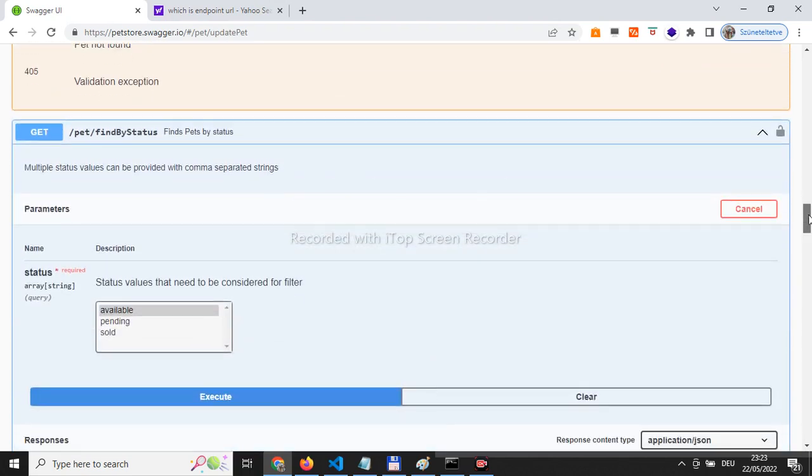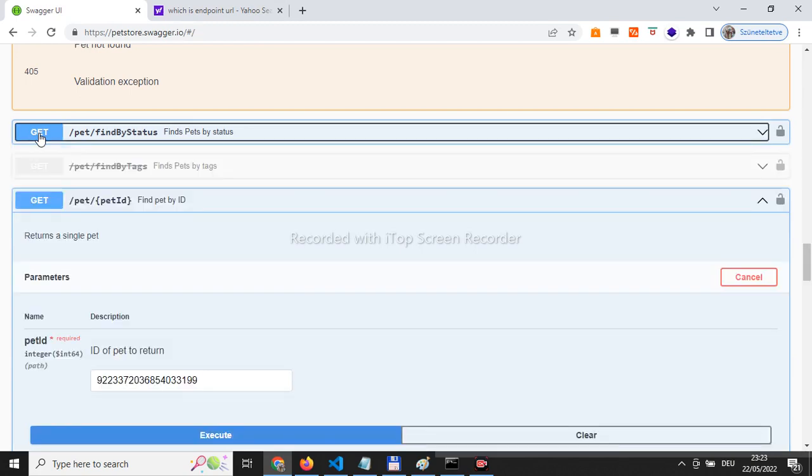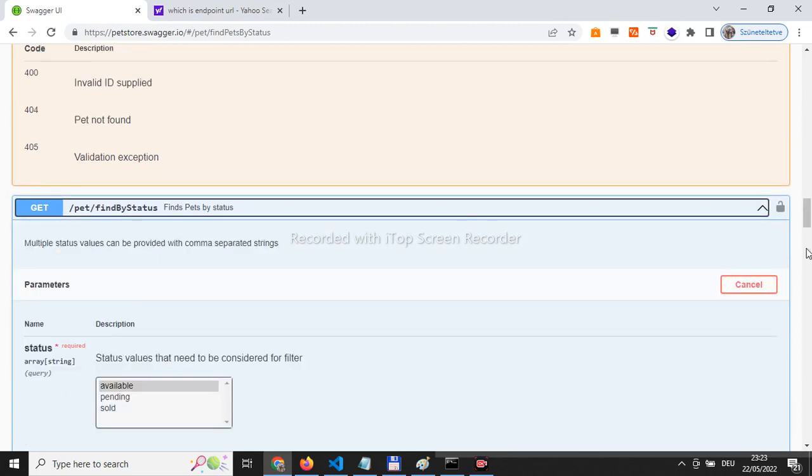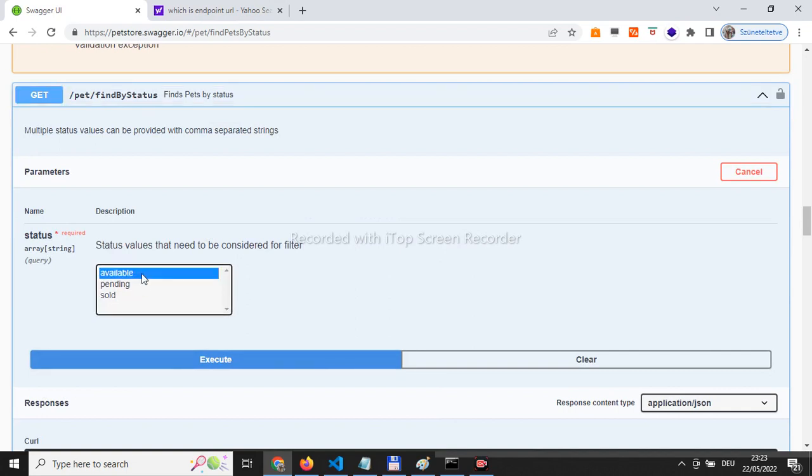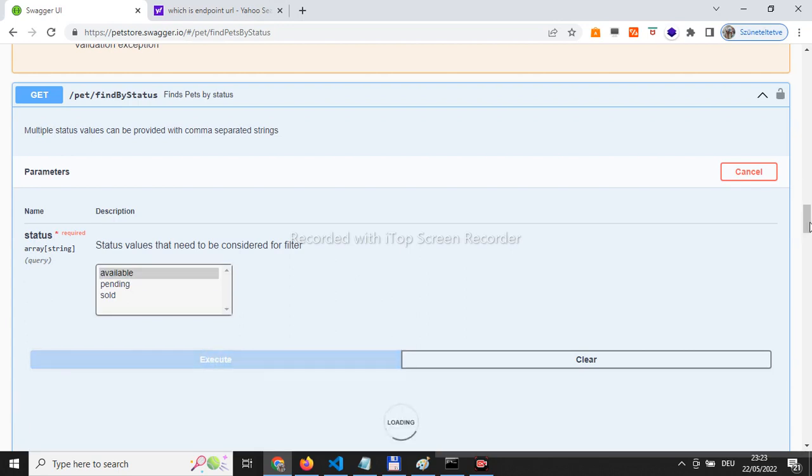Then there is get, this one. With get, we can get a list of data on the backend. Let me show it for you. I would like to list all the animals with status available. I execute it here with this button.